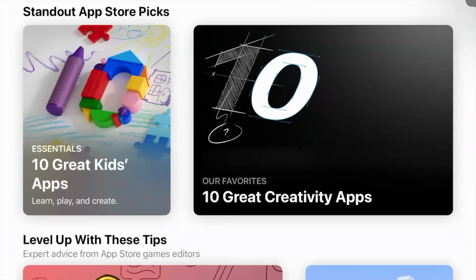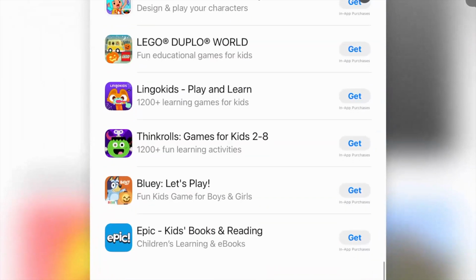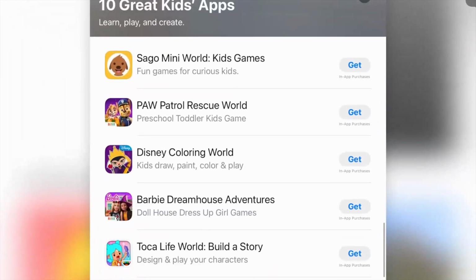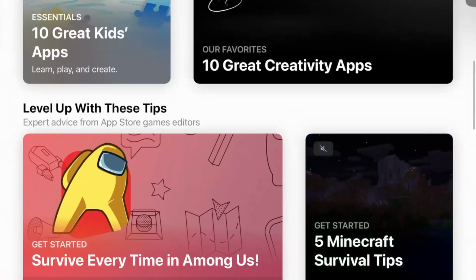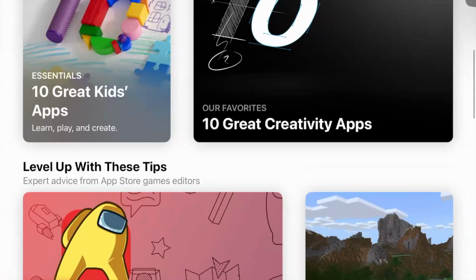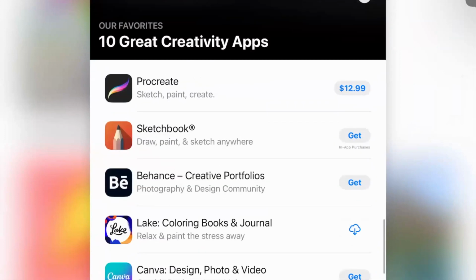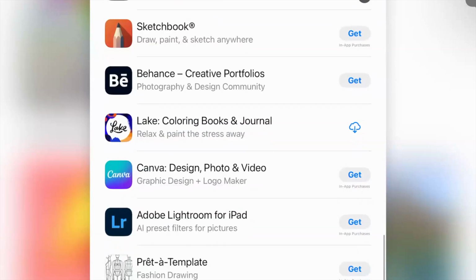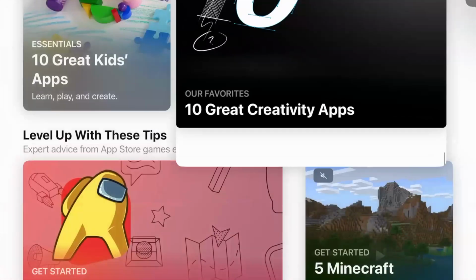So look, 10 great kids apps. You can tap on it and look at the different selection they have. I see some right here that I know of. These are pretty good kids apps. So if you ever have anybody over, grandkids, you could maybe play them or show them those kinds of apps. Creativity apps is pretty cool. You can see here, like this one is $13. Procreate is more of a professional drawing, landscape thing.